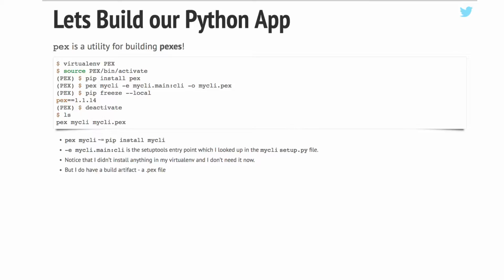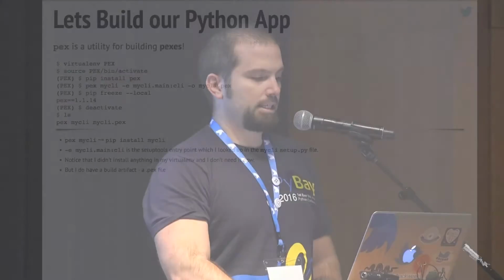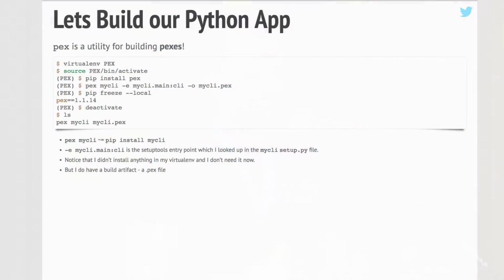Of course it is. Make a virtual environment, turn it on, pip install pex. Then pex mycli -o mycli.pex. There's a bunch of stuff, but that is basically the PEX equivalent of pip install mycli. And you'll notice on the next line when I run pip freeze, I did not install it into my virtual environment. I don't have anything installed except for PEX. And in fact, I'm done with my virtual environment, so I'm going to turn it off. What I did was make an output file there, mycli.pex. PEX is a utility for building PEXs. Cool, I have a PEX.